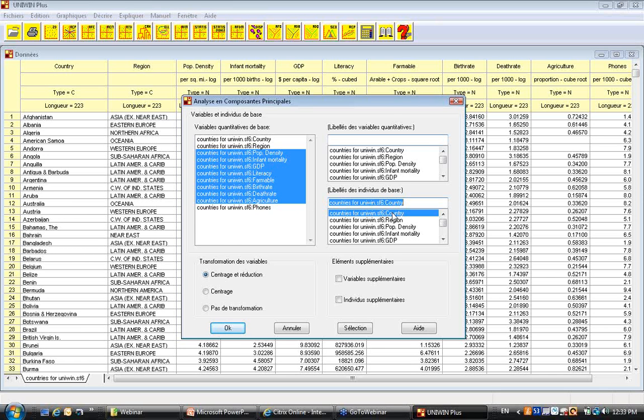Now that's very similar to Statgraphics Centurion. Where the additional feature comes in is here, where I can tell it that I have either supplemental variables, like phones, that I'd like to plot, or supplemental individuals, supplemental rows that I'd like to plot. You can put in either or both. I decided for purposes of illustration to put in phones.